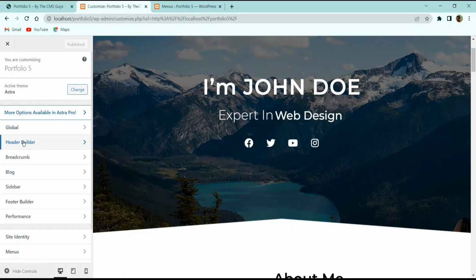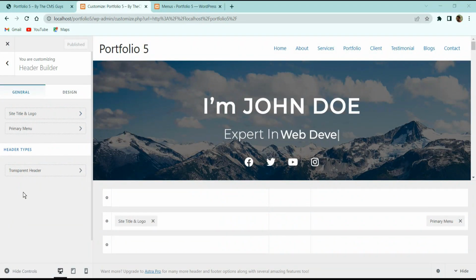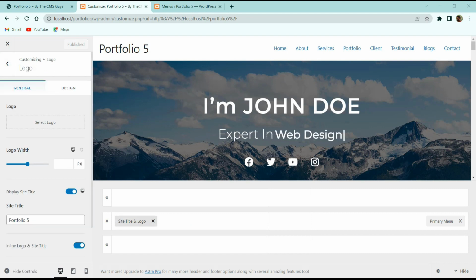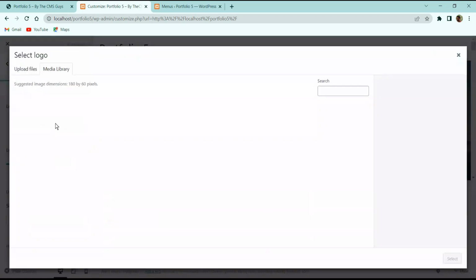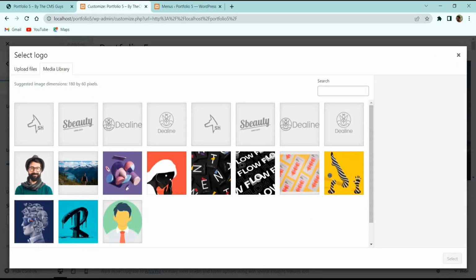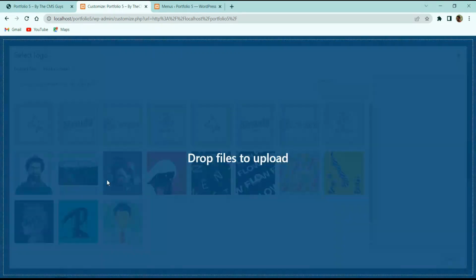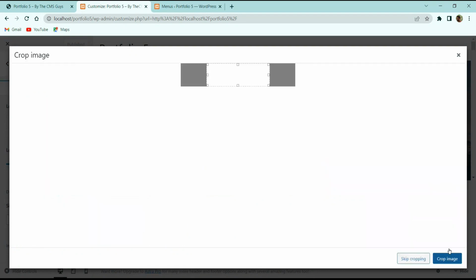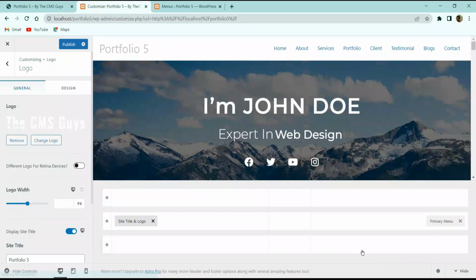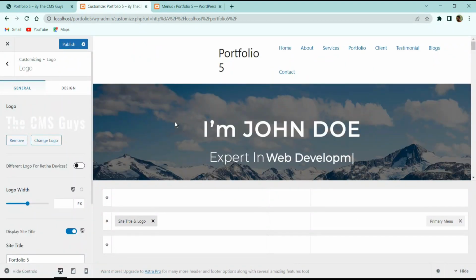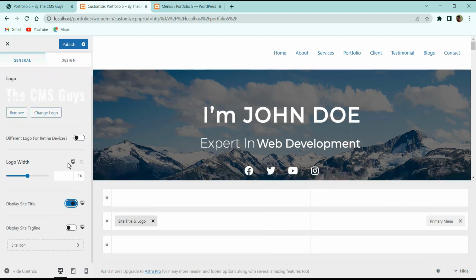First of all, here you can see we have a header builder. Click on that header builder, and this is the header builder where you can set your site logo and everything. So let's select this site title and logo. We have to set this site logo. I think we don't have that logo, so let's upload our logo. Let's skip the cropping, and our logo will be uploaded. I don't want to show the site title, that's why I have removed it.